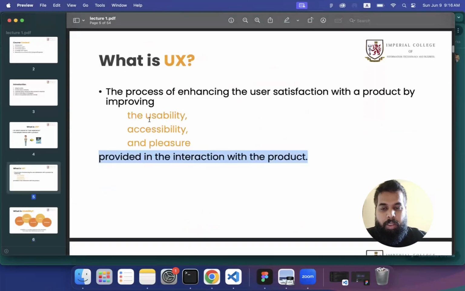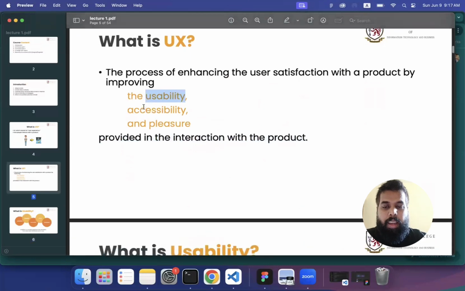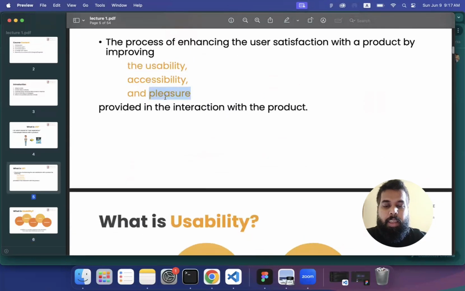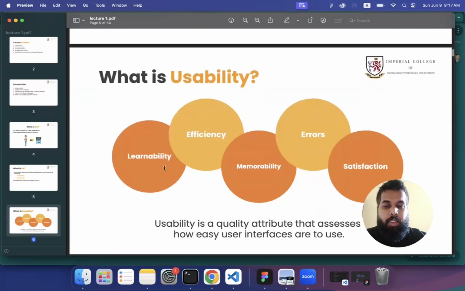All right, now we are going to discuss these usability, accessibility, and pleasure in detail. So these are the criteria that you have to meet if you want to build a usable product. Usability is a quality attribute that assesses how easy user interfaces are to use. So these criteria should be met.